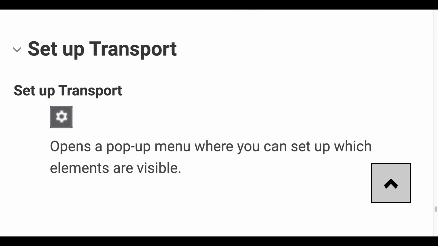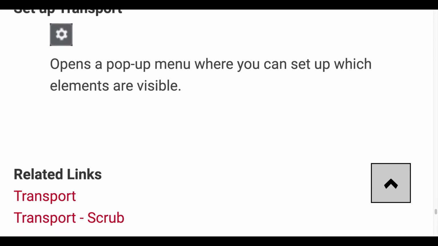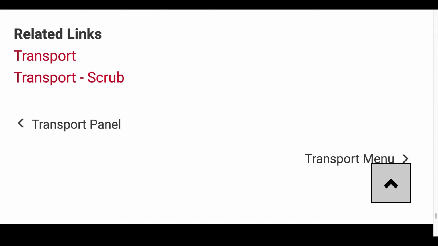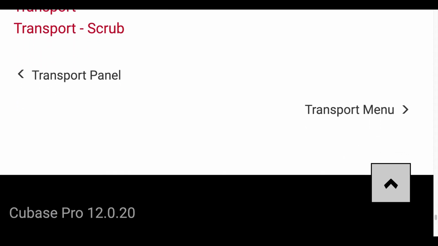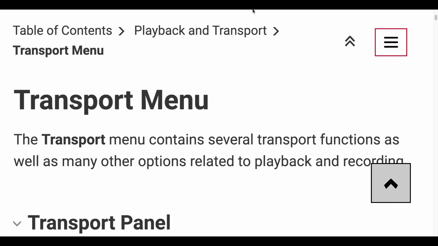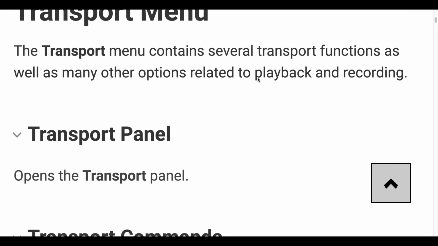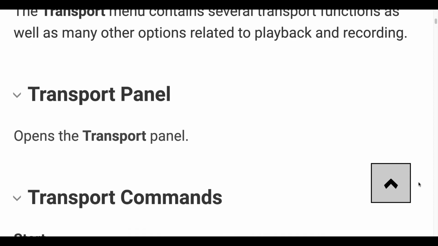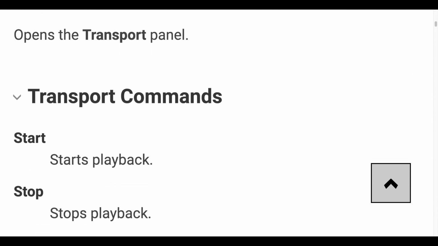Setup transport. Setup transport opens a pop-up menu where you can set up which elements are visible. Related links. Transport. Transport scrub. Transport panel. Transport menu. The transport menu contains several transport functions as well as many other options related to playback and recording. Transport panel opens the transport panel.